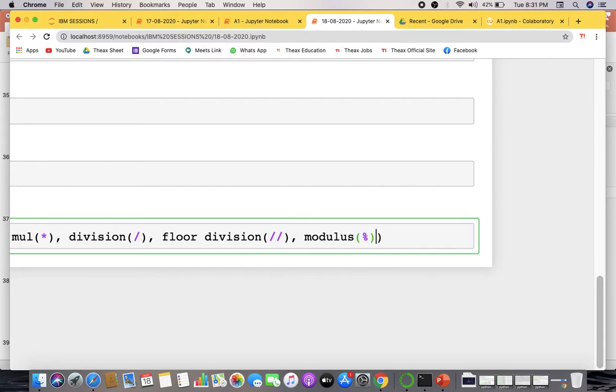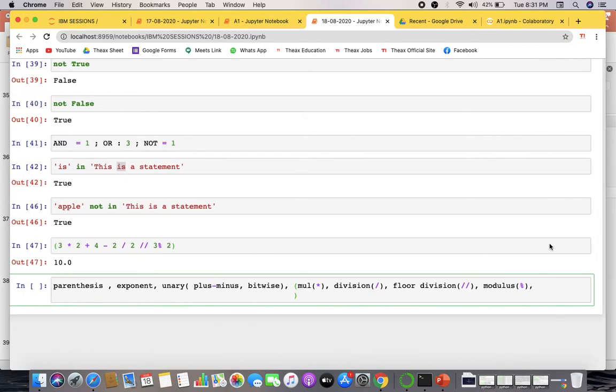The percentage sign, right? And after that you solve the addition, then you solve the subtraction. So this is the actual way how you calculate something, right? When you get some questions, this is how you will be calculating.